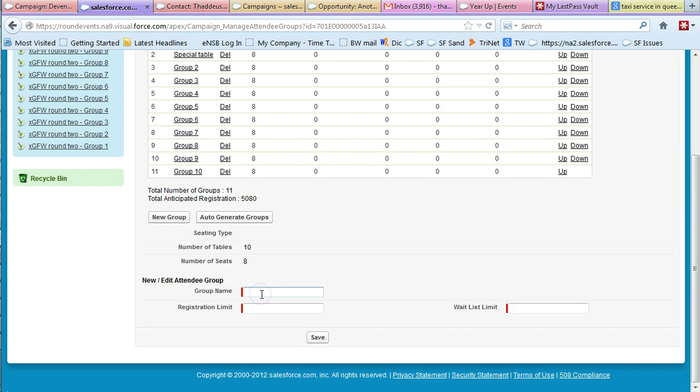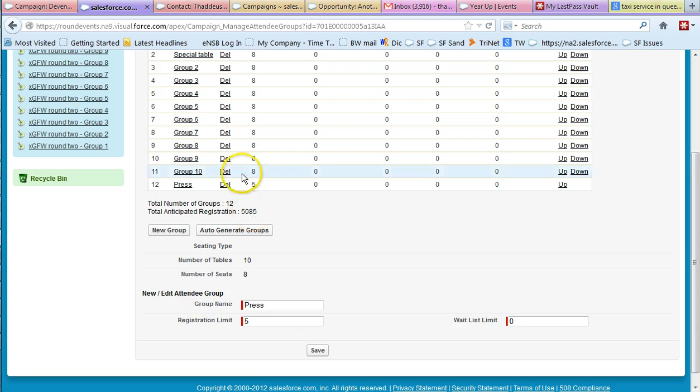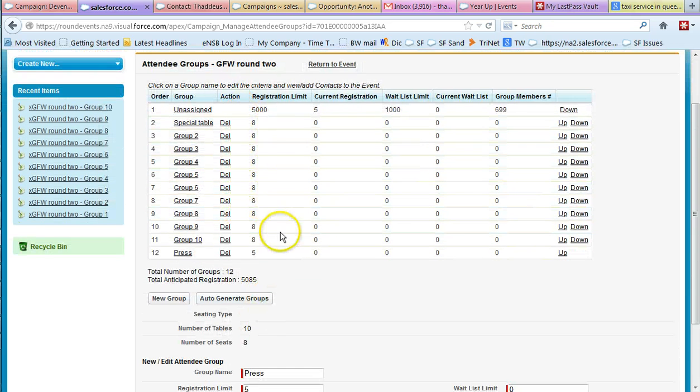Or if I want to create an entirely new group that's very unique, I could say this is going to be our panel, or we'll call it the press. This is where the press will sit, and I only want 5 of them sitting there. No wait limit, no wait list on that. And I can go ahead and add that in as my list.